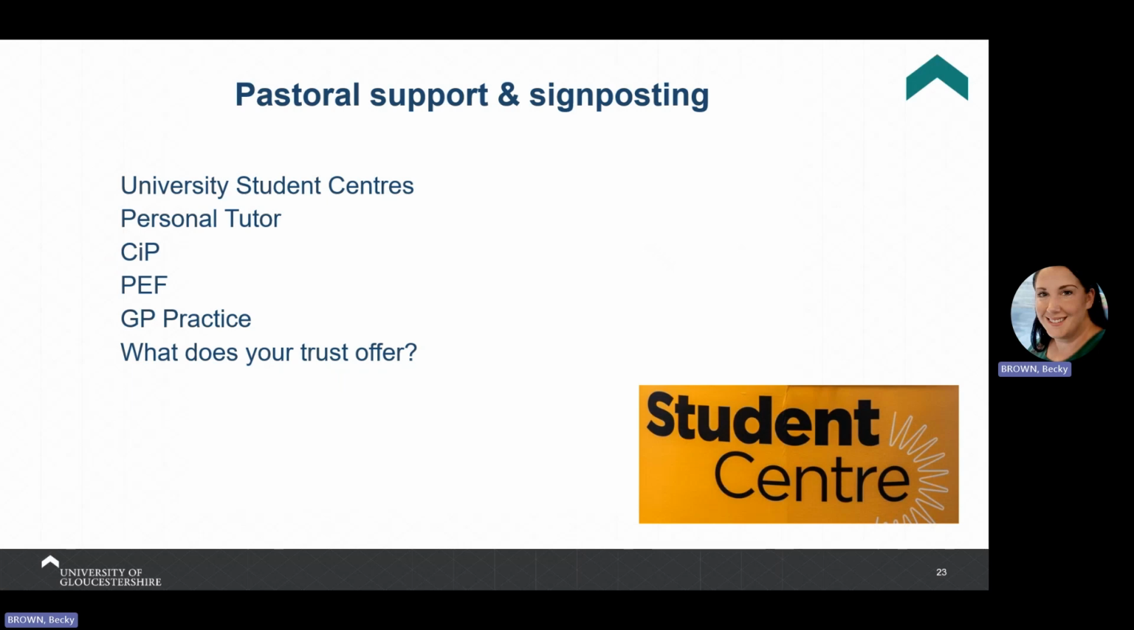If students also need to apply for extensions or interrupt the course or have a break, they can support with all of those processes as well. Students also have a personal tutor who is a lecturer at the university who will meet with them multiple times throughout the course and go through their progress and offer support with that as well.